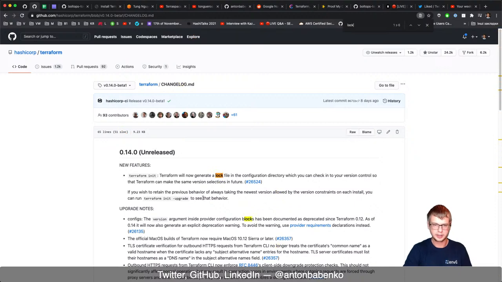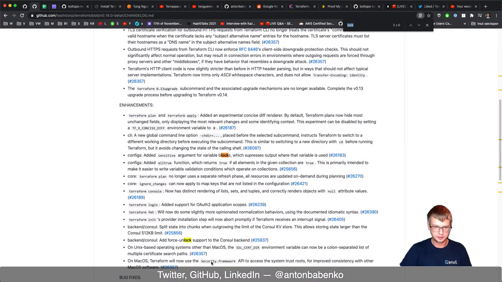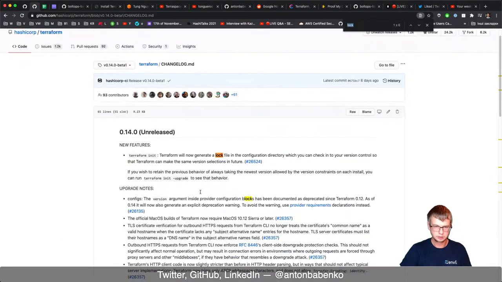and you should be aware is that there will be a file called log. Yes, Terraform will now generate a log file in the configuration directory. In most cases you don't have to do anything about it, but in some situations you will need to put this into your gitignore.